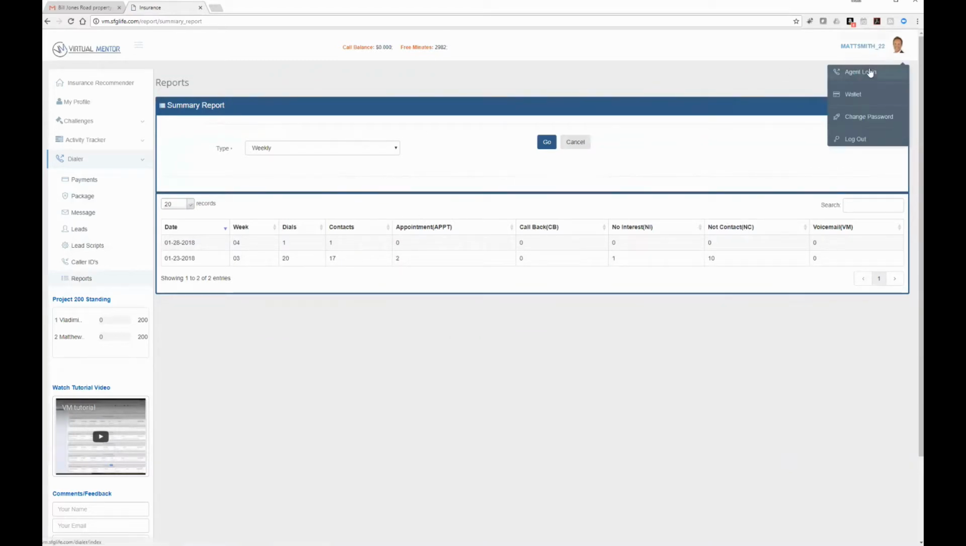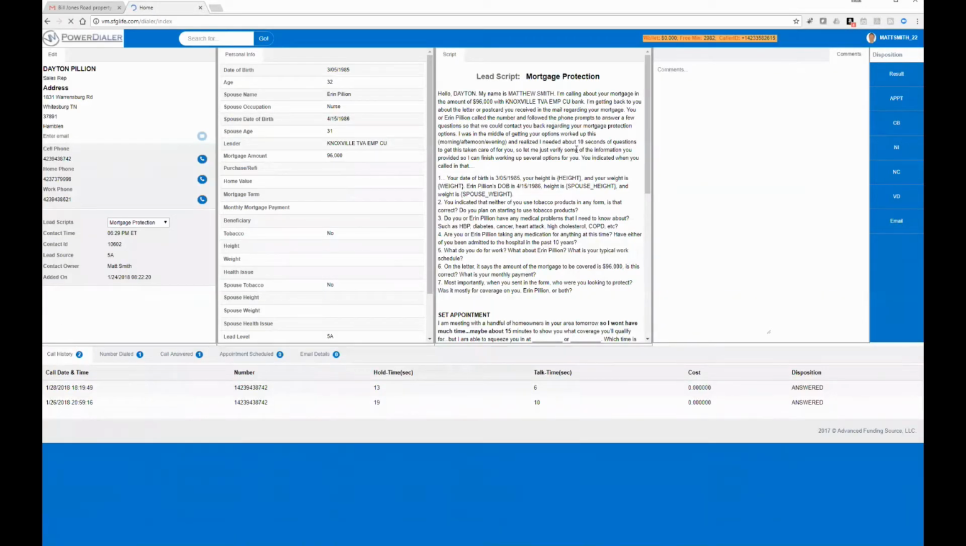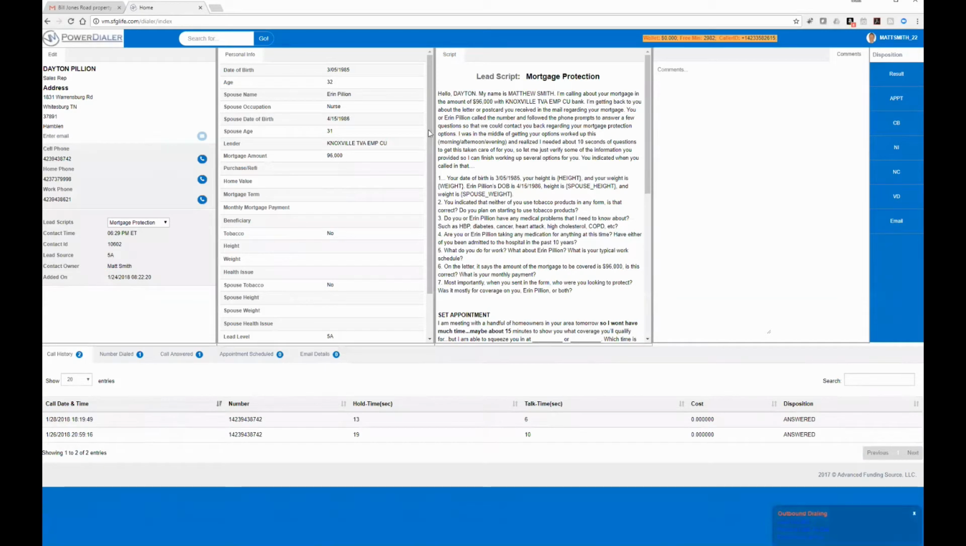Now I'm going to go ahead and go into the dialer itself, which is up here. Click on Agent Login, and this is the dialer screen. You'll notice on the left over here, you've got all the client's information that was exported out of Opt or whatever lead management site you're using. Right here is going to be a lot of the client's health information, or just some of their details that you're going to want to collect over the phone.